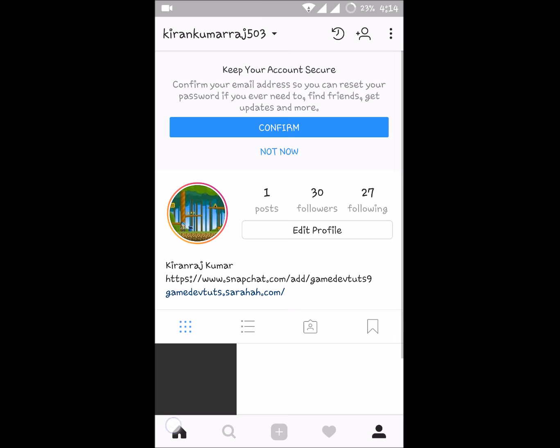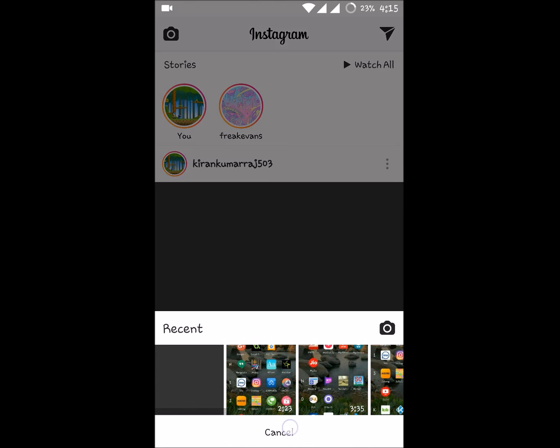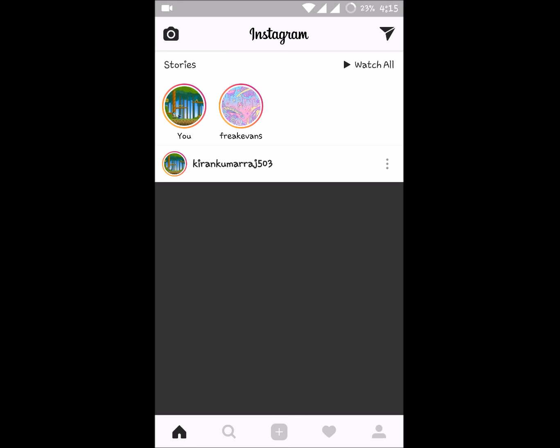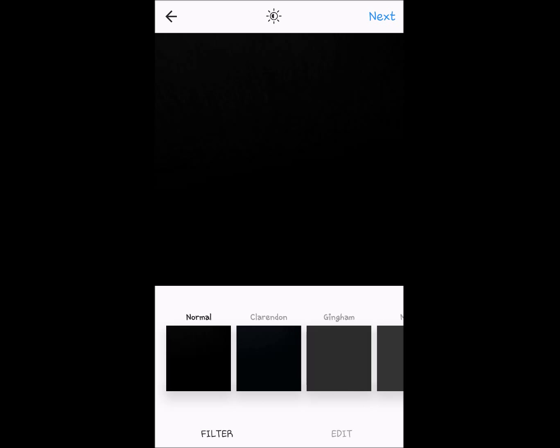Okay, I'll go to the home page, and the final section is how to post on Instagram, and with this I'll finish this tutorial. Here you can see an option called the plus symbol. Click on the plus symbol so that the camera opens, and click on the photo. So I have taken a photo, it may be a selfie. You can turn on the front camera or the back camera, and you can apply some filters.